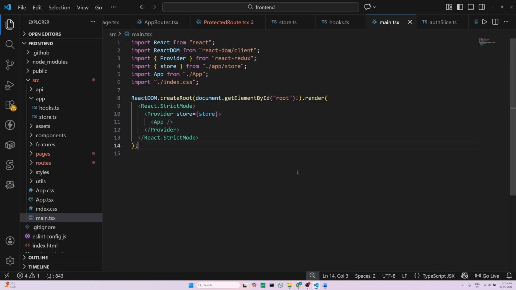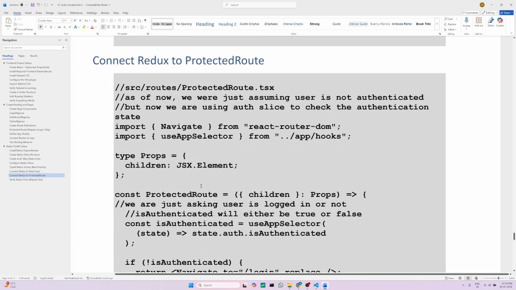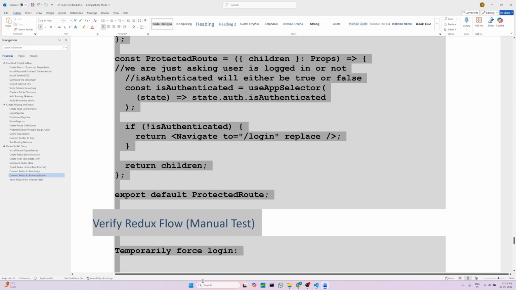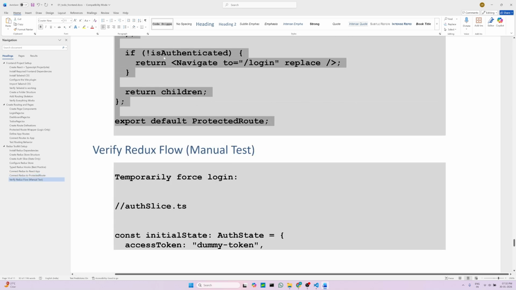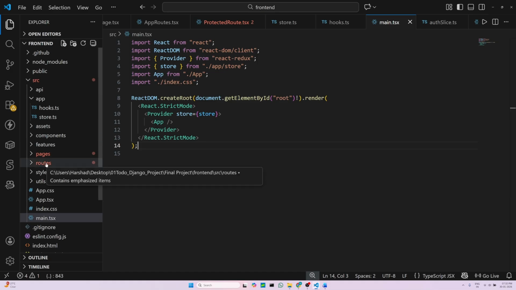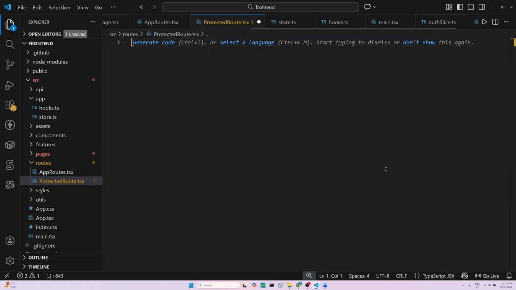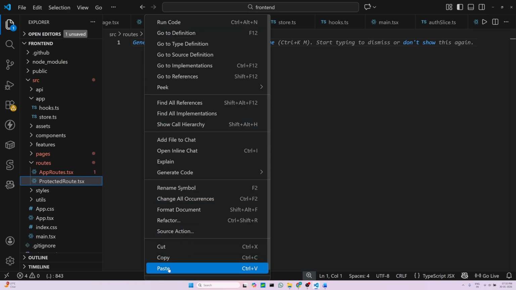Control S. Now it's time to connect Redux to protected routes as well. So in our protectedRoute.tsx, paste this code. It will be in the routes folder. This is our routes folder. You can simply paste our latest code.